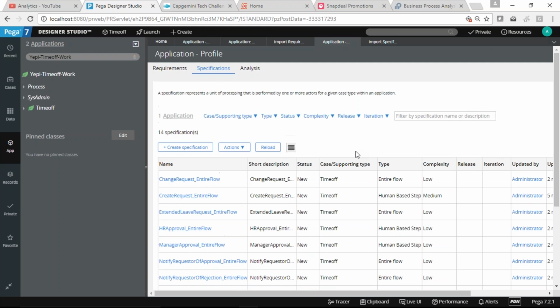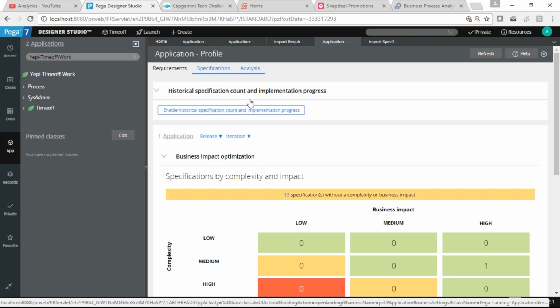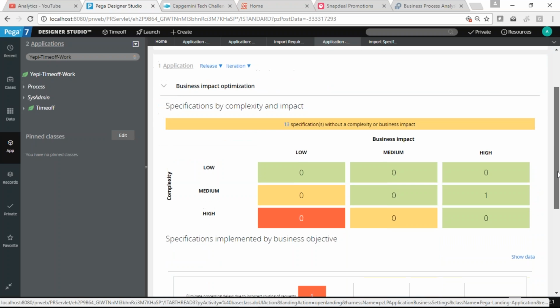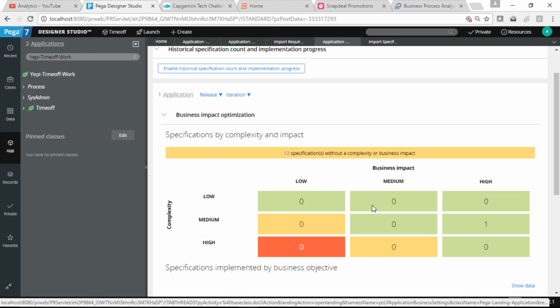So now we have added the requirement and specification. Next comes your analysis. From the analysis, we can get to know how many requirements are in which stage. Currently, I mentioned business impact for only one of them. Most of the business impacts are not included, and that's why we are not getting the correct picture here.